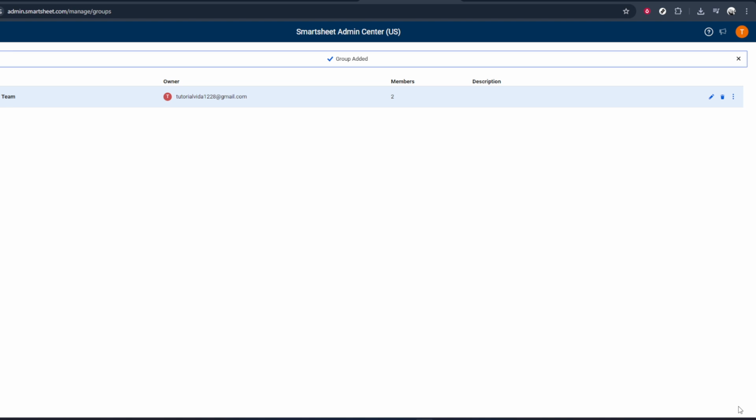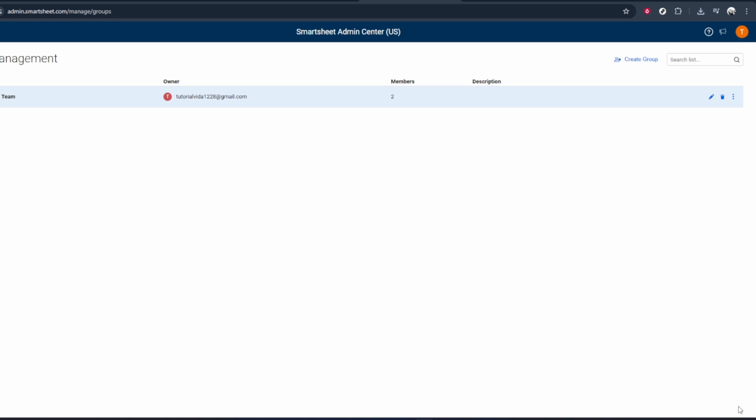Next, add members to the group. You can typically do this by typing in their email addresses or selecting them from your organization's user list. Take a moment to double check that you're adding the right people, especially if this group will have access to sensitive sheets or reports. Once you're satisfied with the name, description, and group members, review everything one more time.